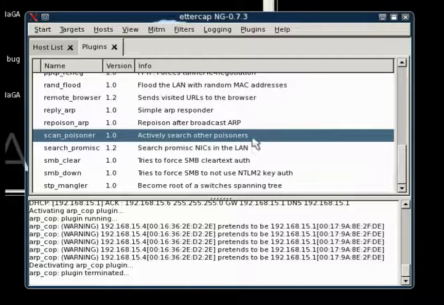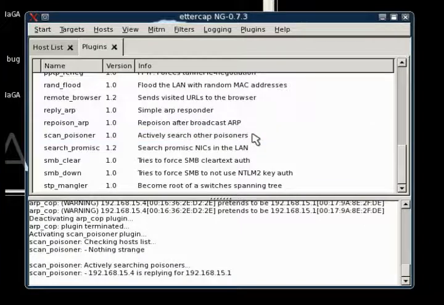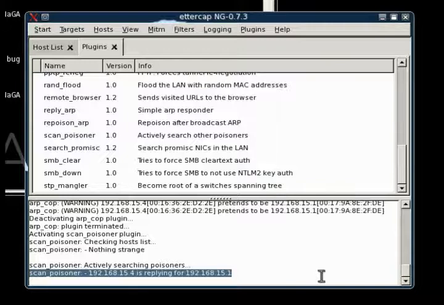It's scan for poisoners, and basically this will just do one scan. It won't continuously report activity like the previous plugin will. We're just running here, and as you can see, it tells you that the victim computer is pretending to be the gateway. So you can see that there are uses of Ettercap to not only do attacks but to prevent attacks.